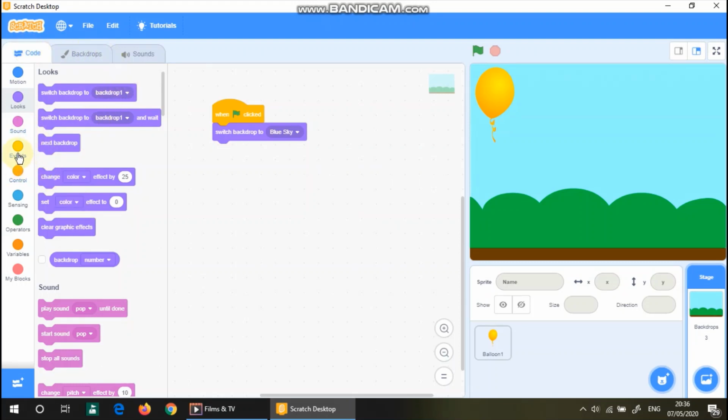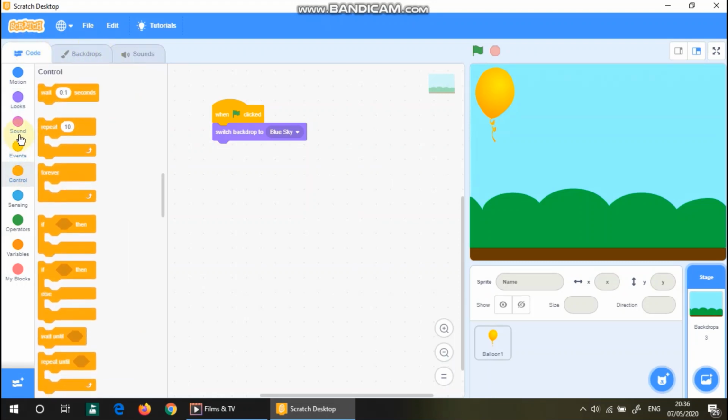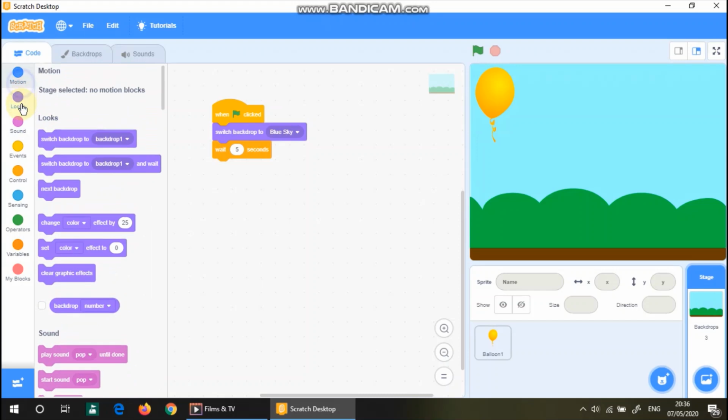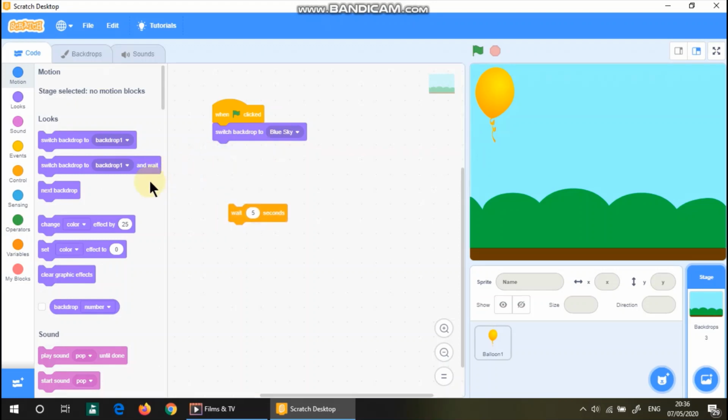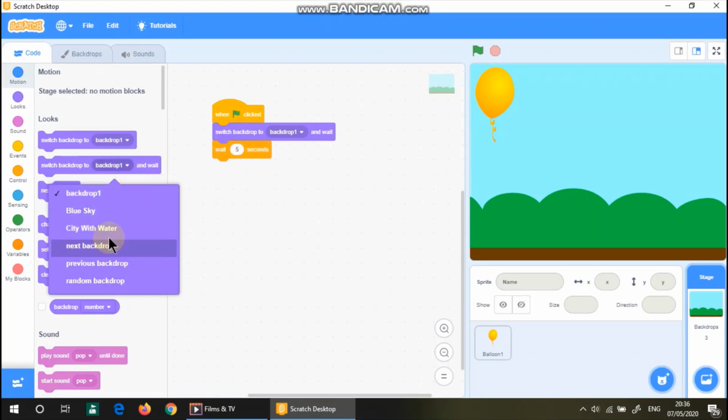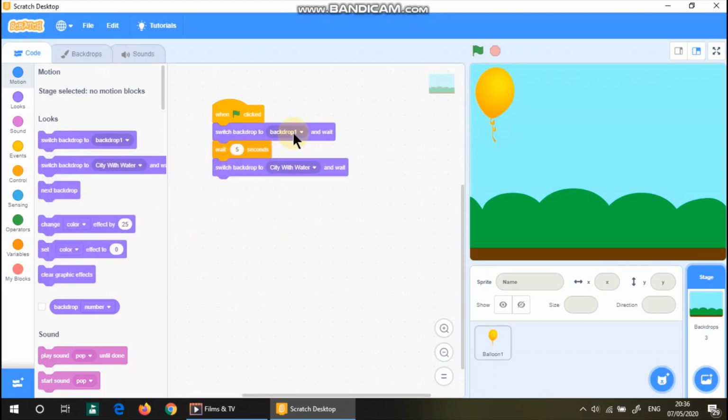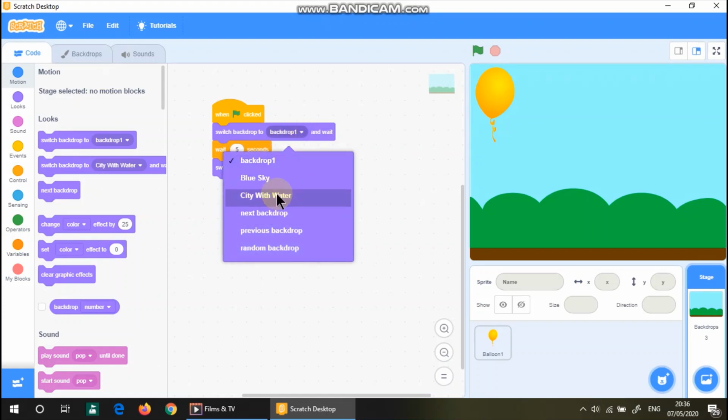And now we wait for, let's say, 5 seconds, something like that. And then we switch the backdrop to, actually, I should have done this one. Then we switch to the backdrop city with water. We have to also change this.